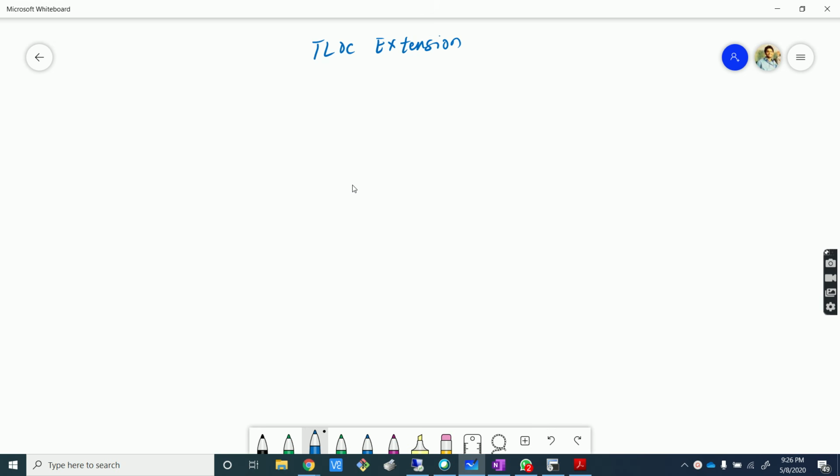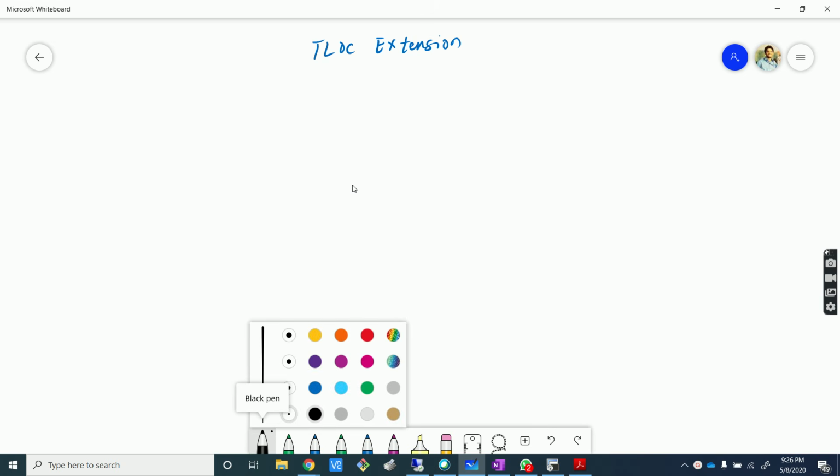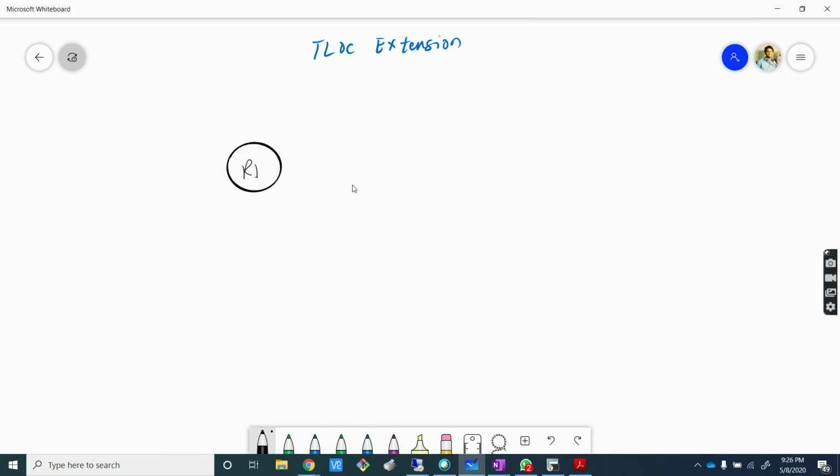So the idea here is pretty simple. We have, say, my R1 over here, and I have my R2 over here, and we have two different transports. We have the internet over here, and we also have probably the MPLS, which is the other transport which we are using.